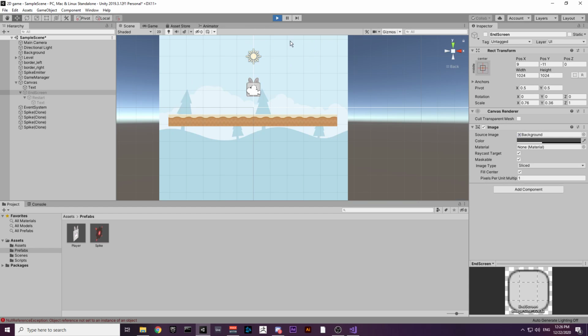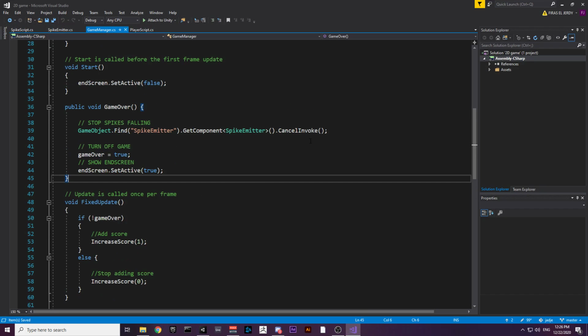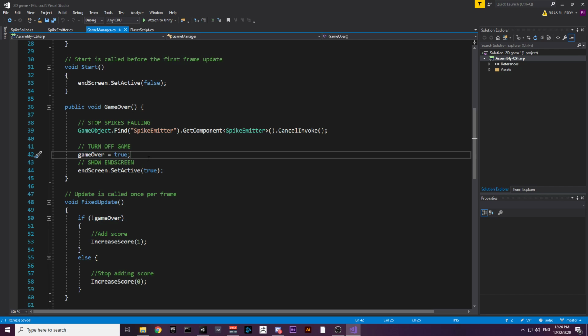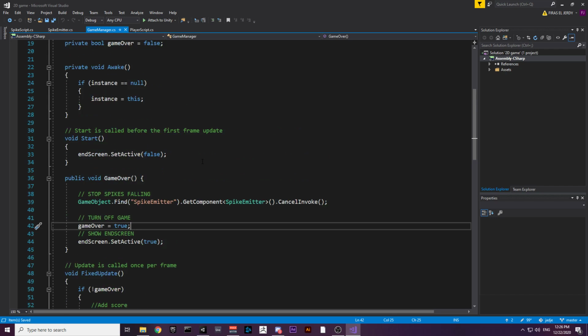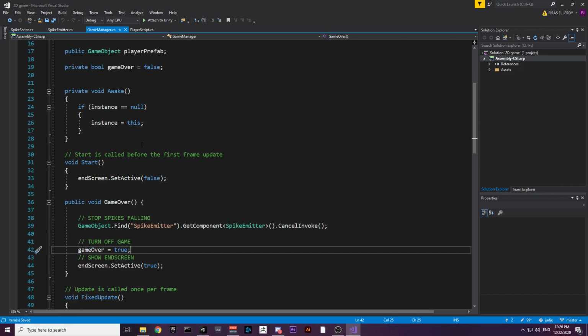No, it's not, because the spikes are still falling, so it's not. We're not cancelling the invoke. Yes. So game over equal true. I'm missing something probably from here. Something super simple we missed. So it is moving. Okay. Start. We set the end screen to active, to false, and then we just go to game over.